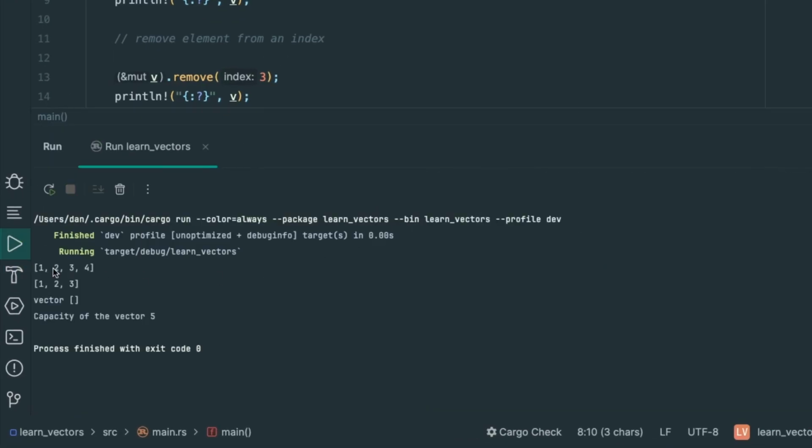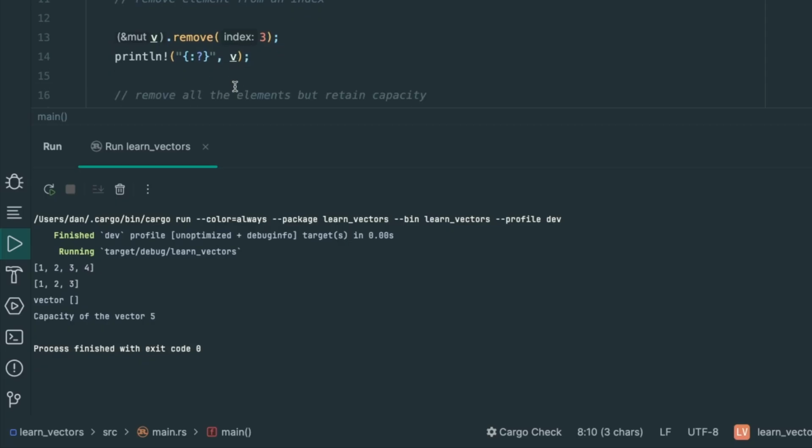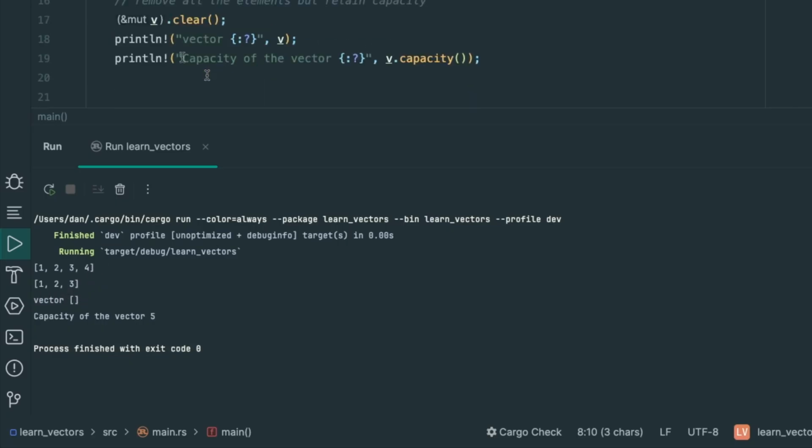The initial vector we had was 1, 2, 3, 4, 5. Now when we pop it, we only have 1, 2, 3, 4. There you can see we removed the third element. So third element from 1, 2, 3, 4 means the fourth index. So the fourth index is 4, obviously, here. So it's 1, 2, 3. And after using the clear method, you have the empty vector, but we have the entire capacity retained.